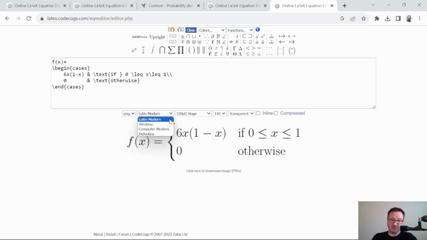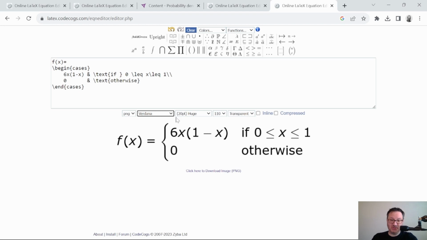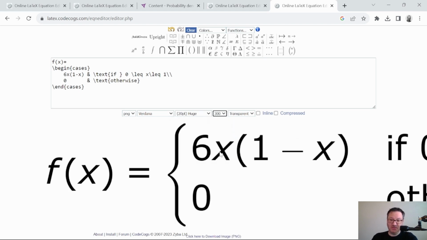Latin Modern is the classic font for this stuff, but you have a few options here if you prefer. And so let's just choose Verdana. And then we have different font sizes. I would always say just go with the larger one. And then you can change the resolution. If you need it to be really large, let's say you're doing this PNG, I would go ahead and choose that largest resolution. You can choose transparent if you need a transparent background.